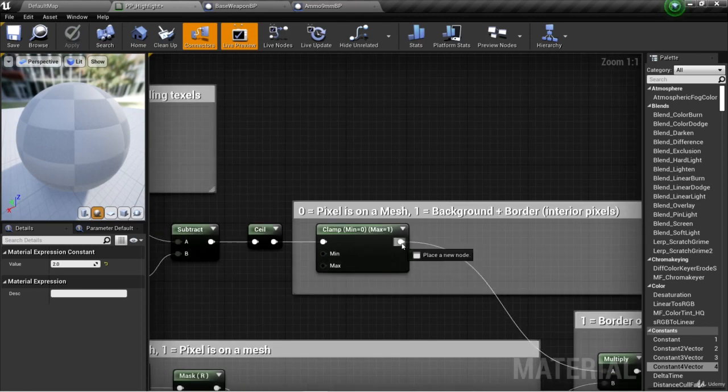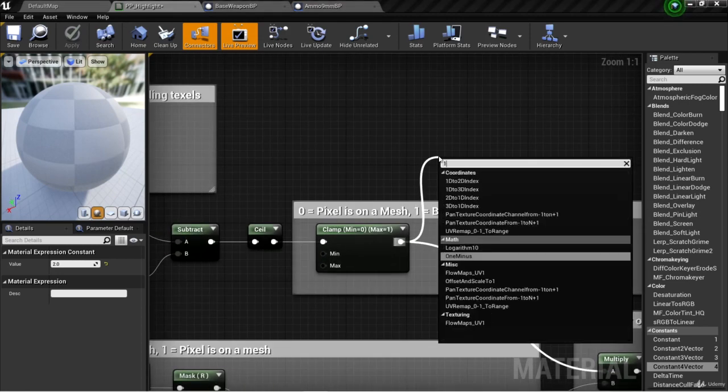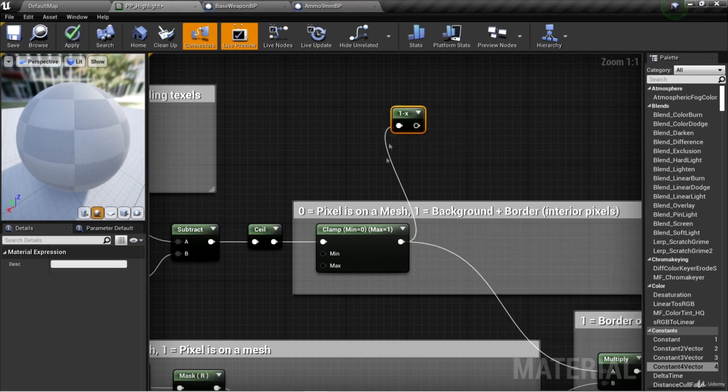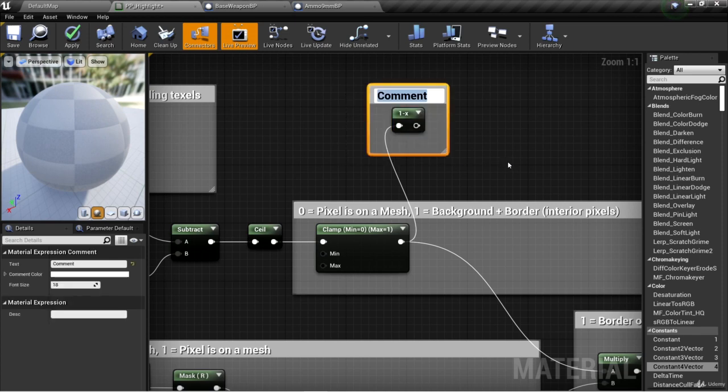Now, if we take this and drag it off and do a 1 minus node, then the result of this is 1 if the pixel is on the mesh, not including the border. So let's do a comment here and say 1 pixel on mesh, parentheses, not including border.